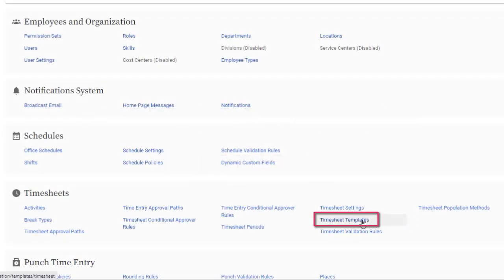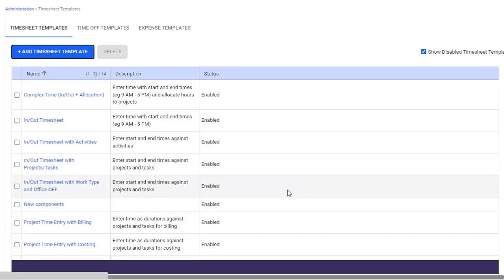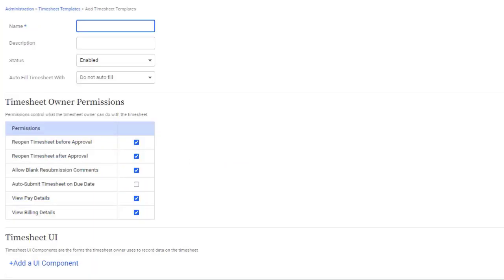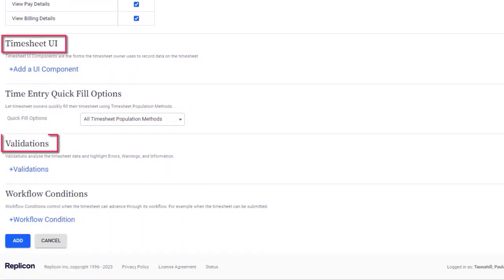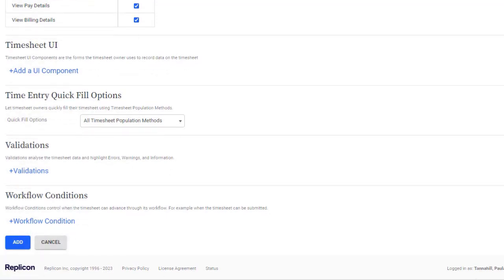Timesheet templates are the single most important item you'll need to set up when configuring your system for timesheet use. Timesheet templates include many options that determine how timesheets look and function. There are 4 categories to configure in a timesheet template: permissions, timesheet UI, validations, and workflow conditions.